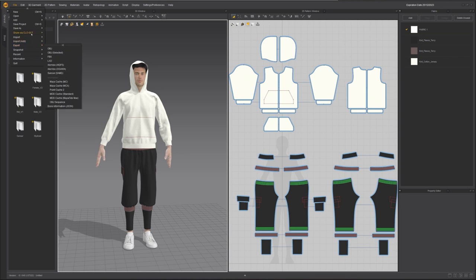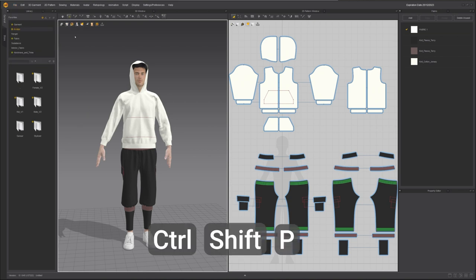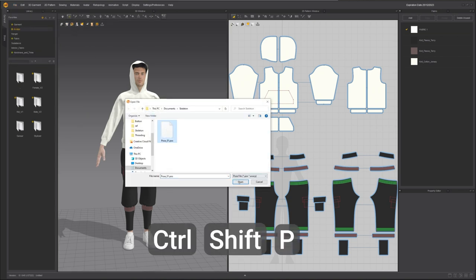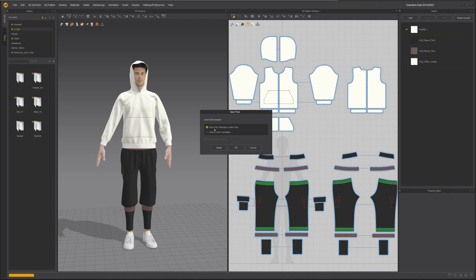A quicker and more stable way to switch between poses is to use the pose file. Go to File, Open, Pose, or use the shortcut Ctrl-Shift-P. Select a pose and click Open.